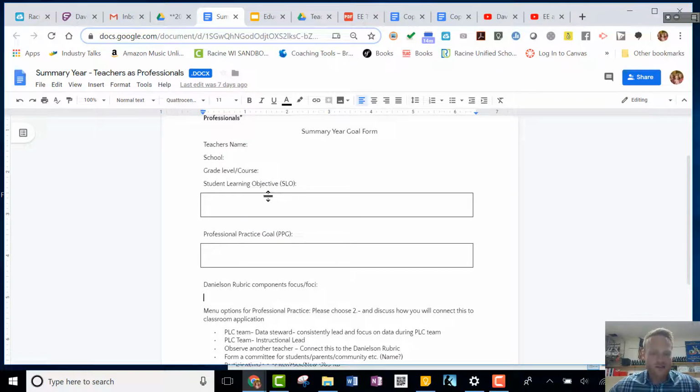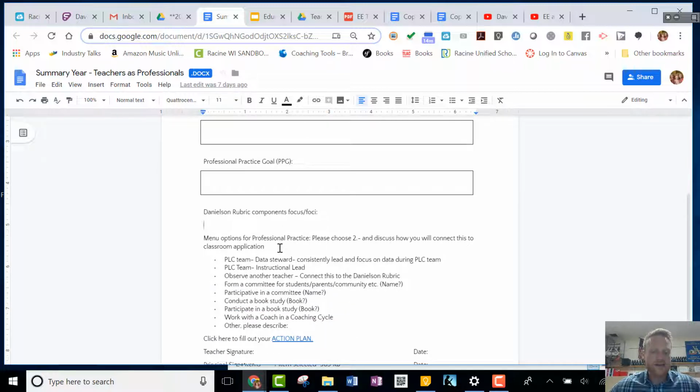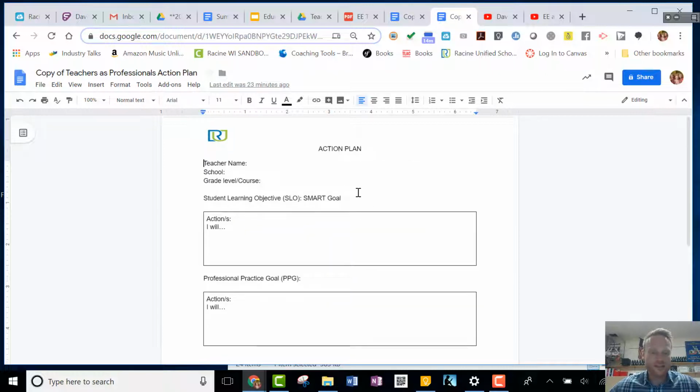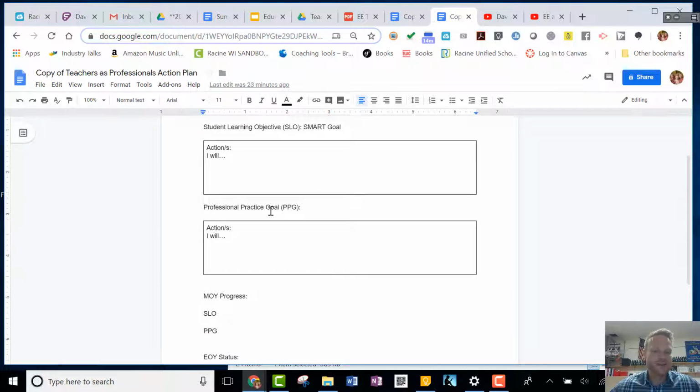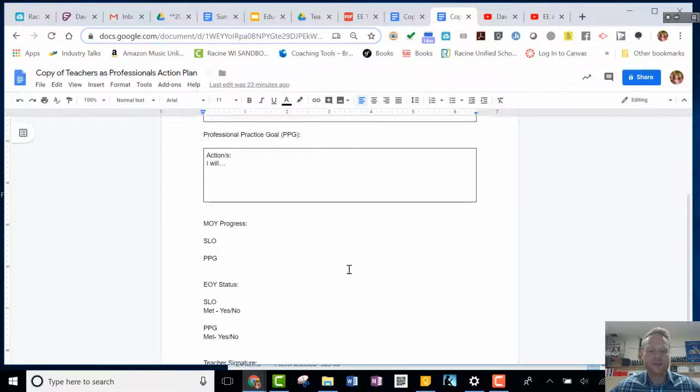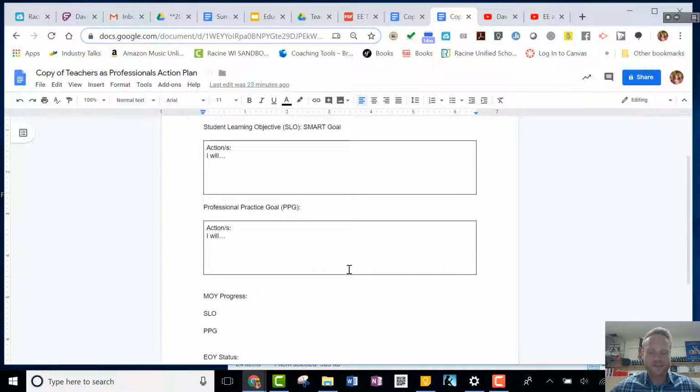So this is one form that eventually gets turned in to your administrator and uploaded into My Learning Plan. There is another form called the Action Plan form, and that form looks like this. Basically, as the title suggests, it's actions for your SLO and your PPG. To accomplish your SLO, what actions are you going to take to make that happen? And to accomplish your PPG, what actions are you going to take to make that happen? And this form is used as a piece to drive discussion with you and your evaluating administrator.